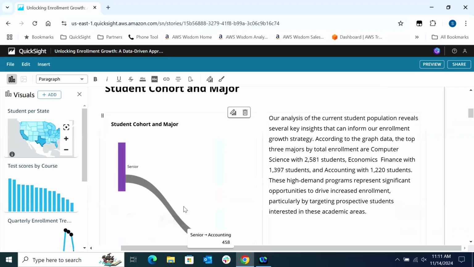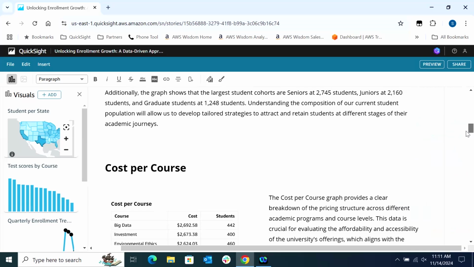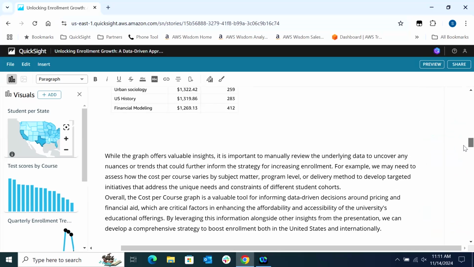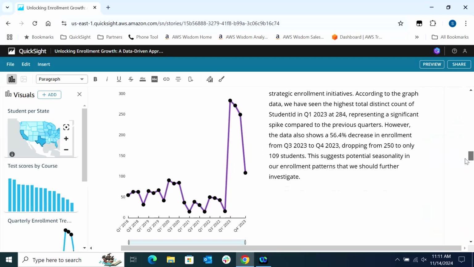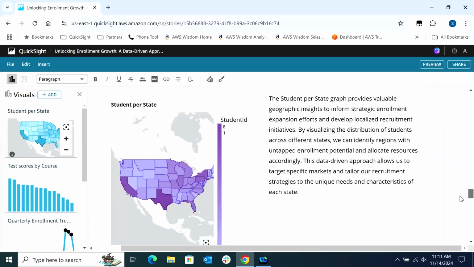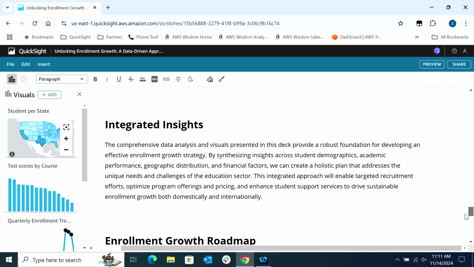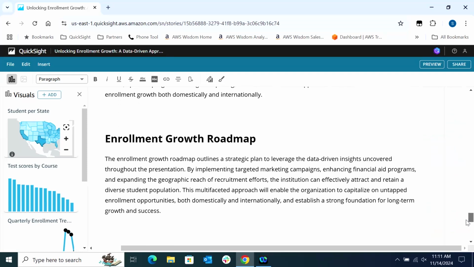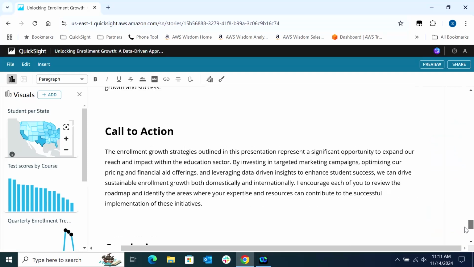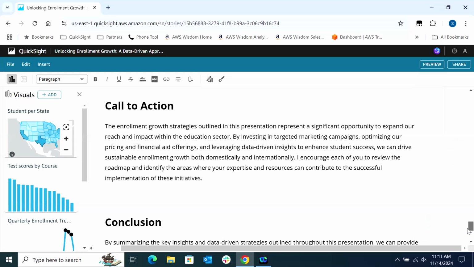We have the Sankey diagram that we were looking at in the dashboard. It is still interactive. We have a section detailing cost per course, our quarterly enrollment, our test scores, students by state. And then down here, we have some integrated insights, an enrollment growth roadmap, a call to action, and even a conclusion already built out for us.